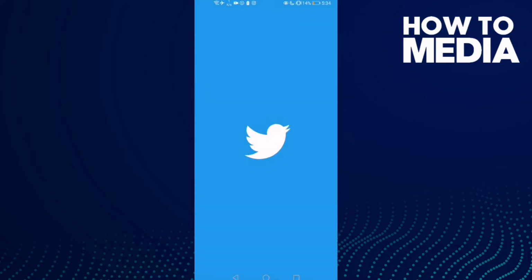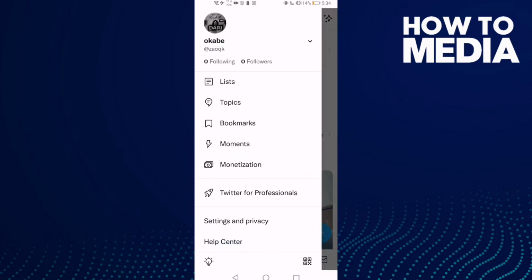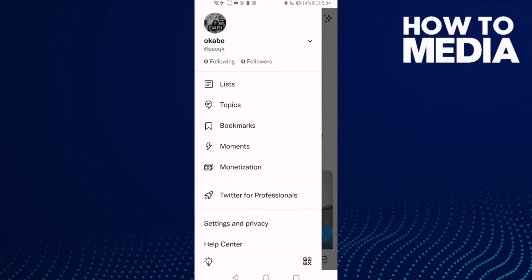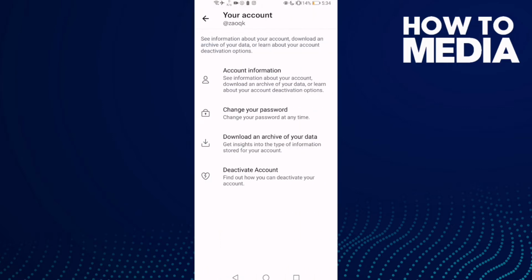First go to Twitter, and then go down, click this one, Settings and Privacy, and then click this one, Your Account, and now click this one, Account Information.